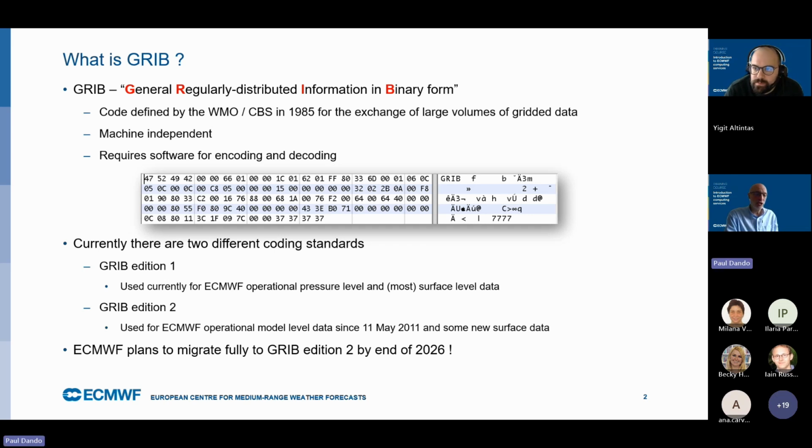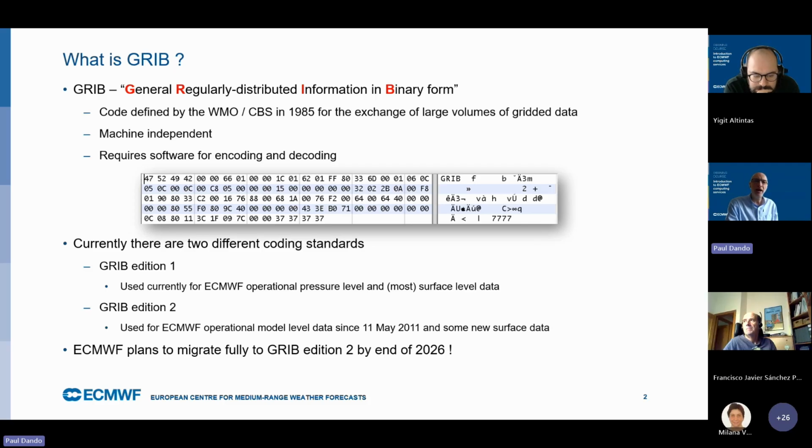Now, the migration to GRIB Edition 2 will mean everything. This will be all of our operational data. It'll also mean that the new reanalysis data will be encoded in GRIB Edition 2. However, we will not go back in the archive and re-archive data that has already been created and stored in GRIB Edition 1. We will not take that out of the archive and re-encode it. So we will always need to have a mix of GRIB Edition 1 and GRIB Edition 2 in the archive. And so we'll always need to be able to handle it and to be able to decode that data.